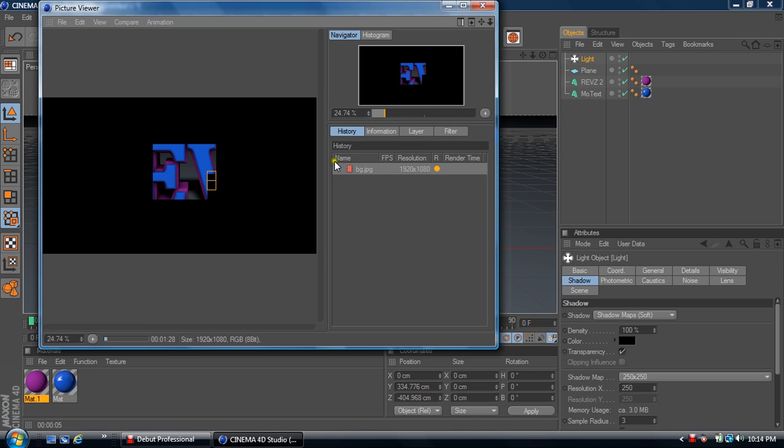I guess I could explain this a bit. This is the picture viewer, and it's just showing you where it is on rendering. And this down here is the little bar, and it's moving. This means that it's in the process of rendering, I'm pretty sure, because whenever it turns green, it means that part's done rendering.